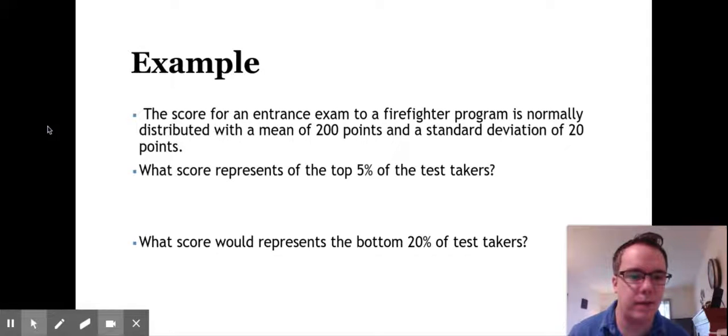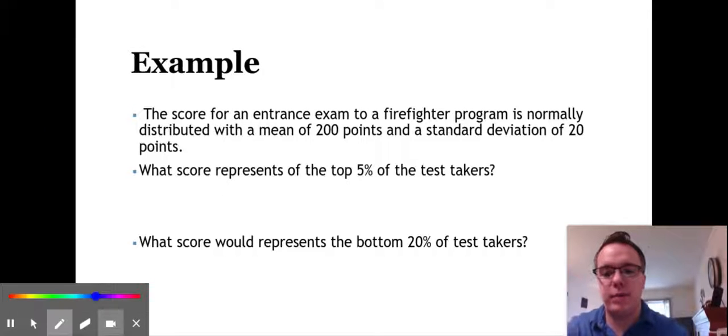I'm going to pause here for a second so you can write them down, and then we will talk about it. So it says the score for an entrance exam to a firefighter program is normally distributed with a mean of 200 and a standard deviation of 20. So we want to know what score represents the top 5%.